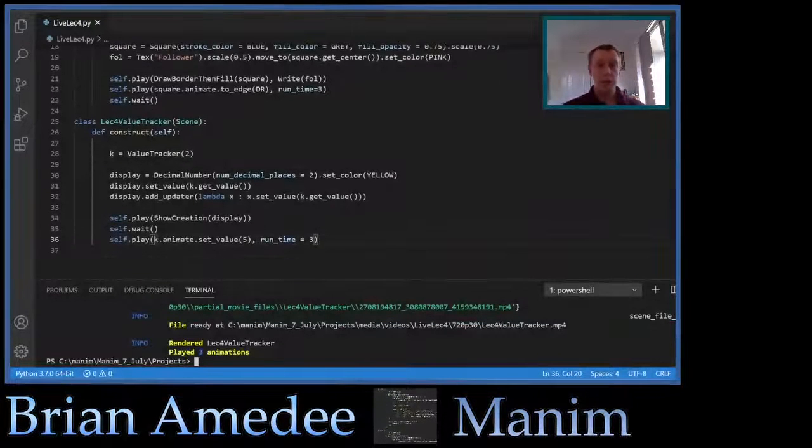Now we can actually do some simultaneous stuff here, so I might also add that I want to move this display. I'm going to say animate to edge. I'm going to put it to the upper right.